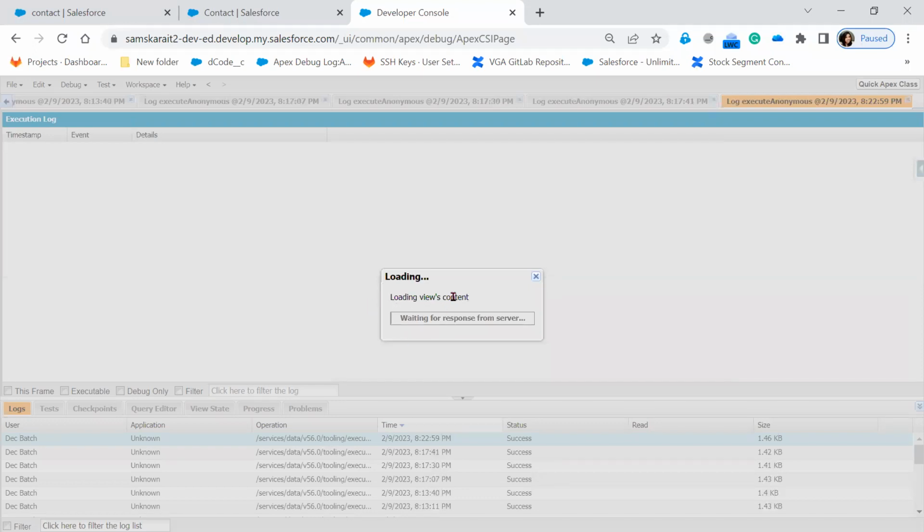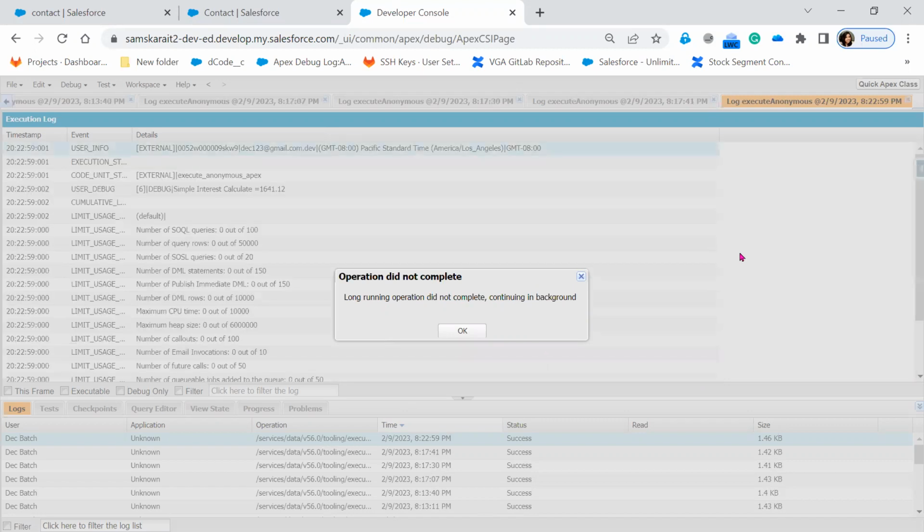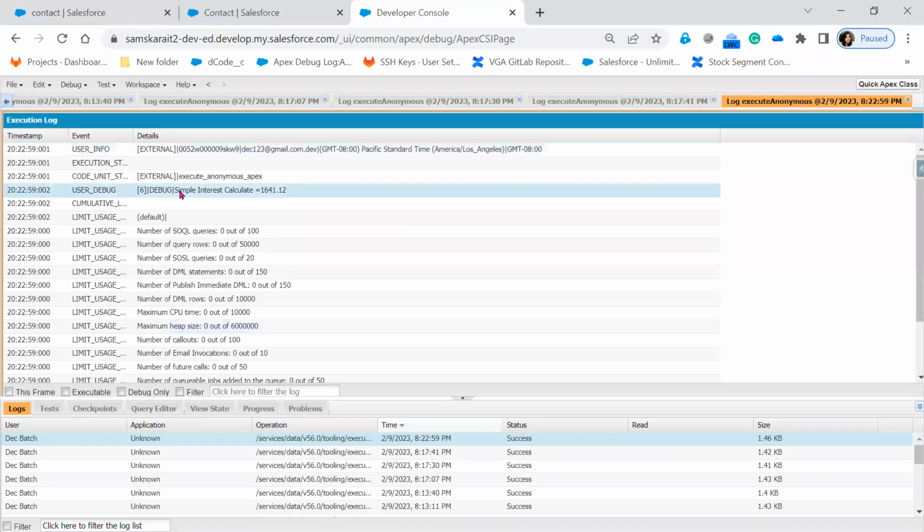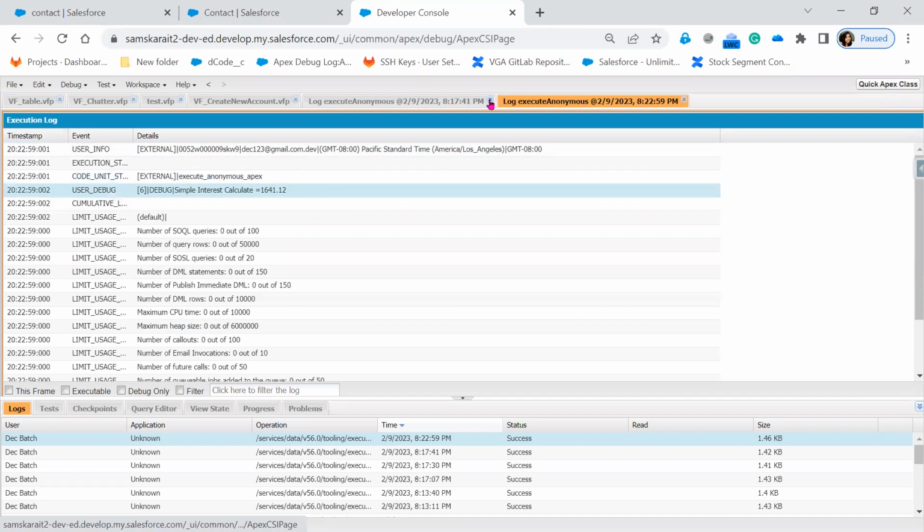See how much time it is taking for the loading. Long running operation did not complete, continuing in the background. Because I have used the decimal and the double. Now I got the output. See, it takes a lot of time. The performance, storage, takes a lot. It is giving 1641.12. So sometimes you see this kind of issue.